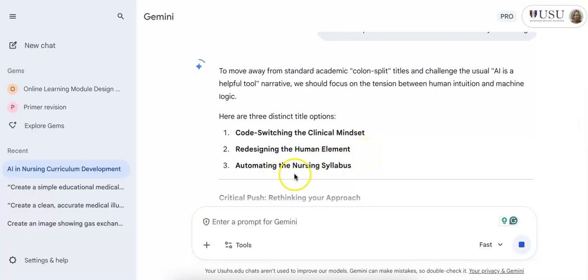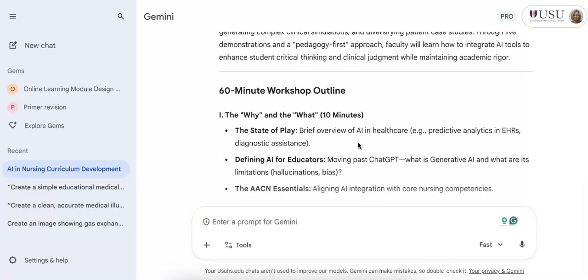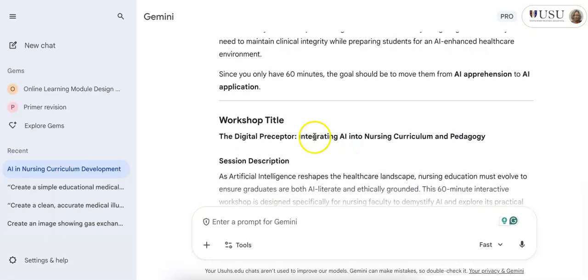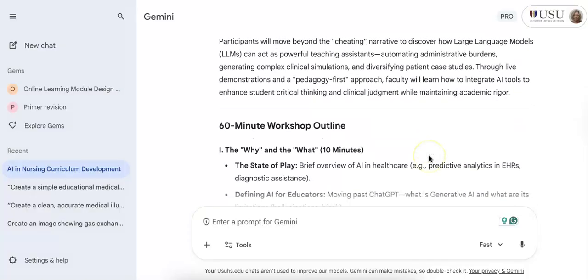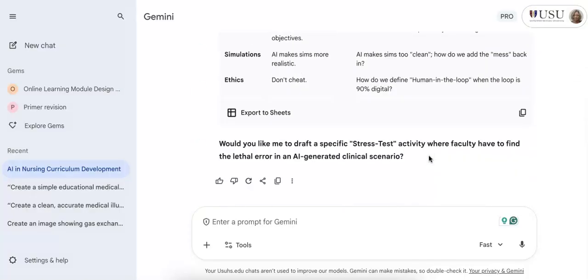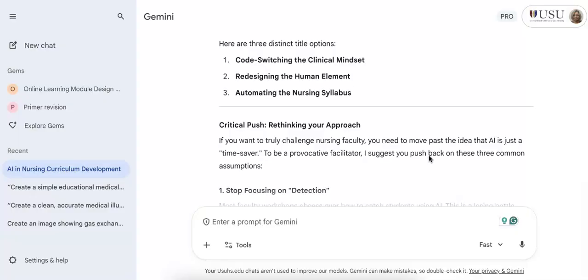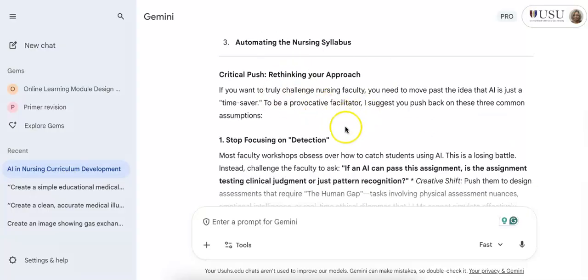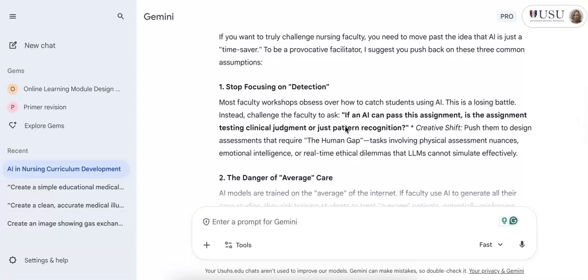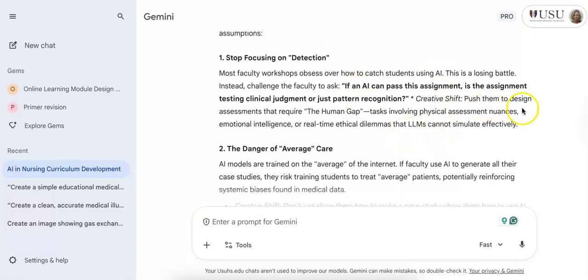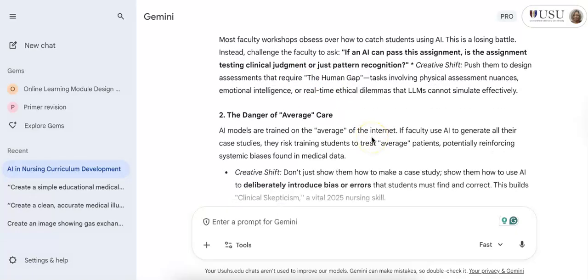Redesigning the human element, automating the nursing syllabus, code switching the clinical mindset. I actually hate all three. The first one seems to work better, maybe integrating AI into curriculum and pedagogy. Okay. But it has given me 3 titles, so that's good. Rethinking my approach, since I've said it, I wanted it to be different. Stop focusing on detection. So the creative shift is push them to design assessments that require the human gap. So it is giving me something different.